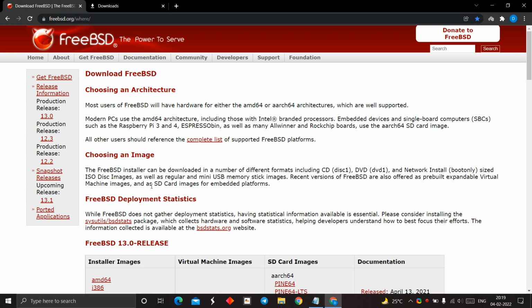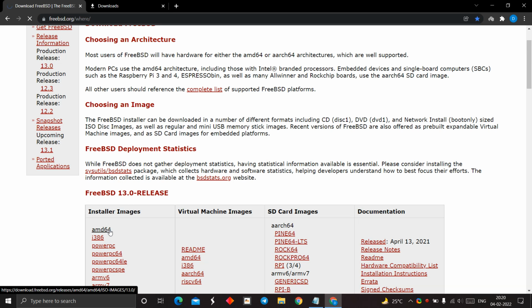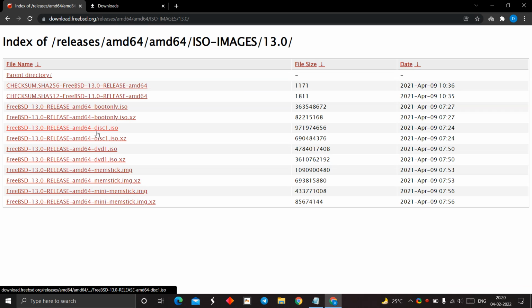Most users of FreeBSD will have hardware for either the AMD64 or ARM64 architecture. In my case, modern PCs use the AMD64 architecture. So we have a variety of formats to download the FreeBSD installer file. I will be downloading this AMD64 disk1.iso file. The size of this file is quite large, I think around 900 MB.